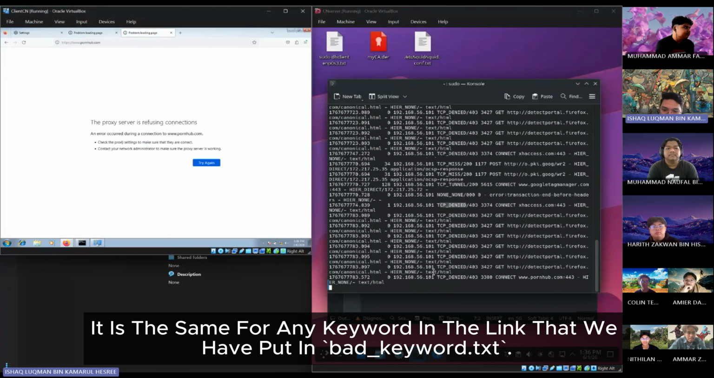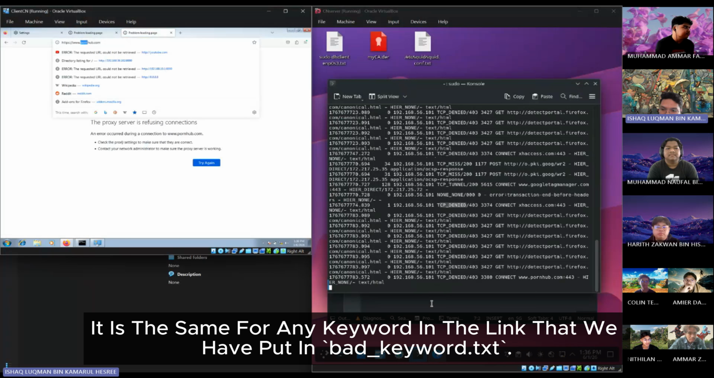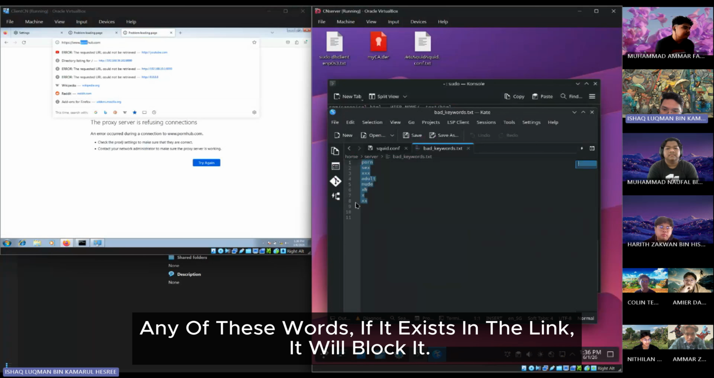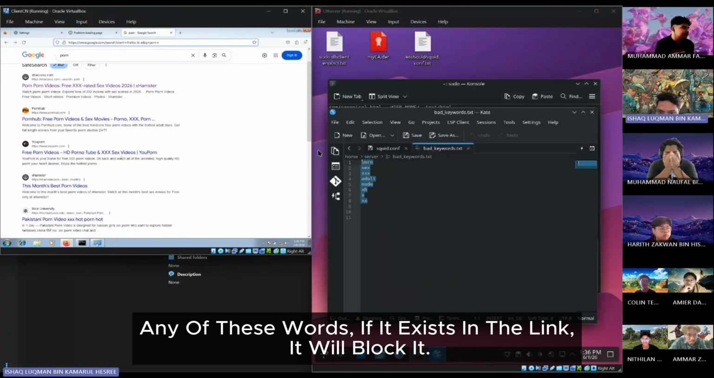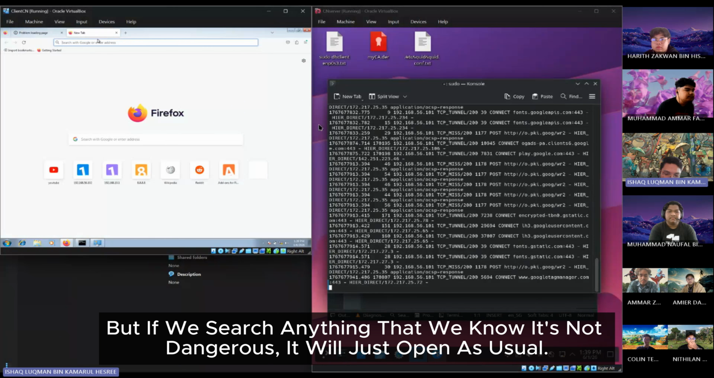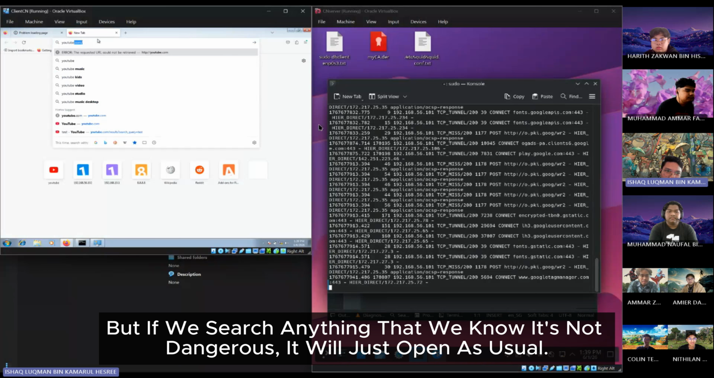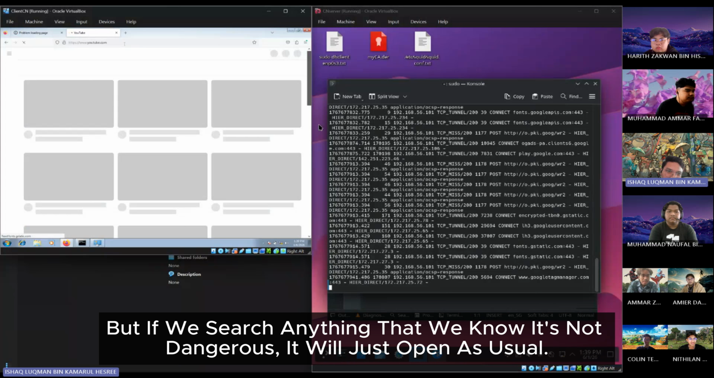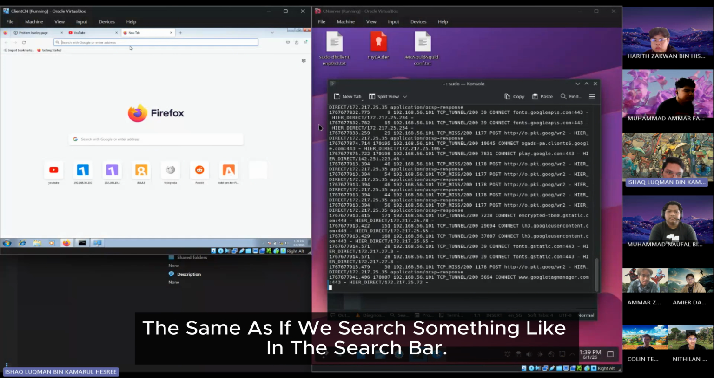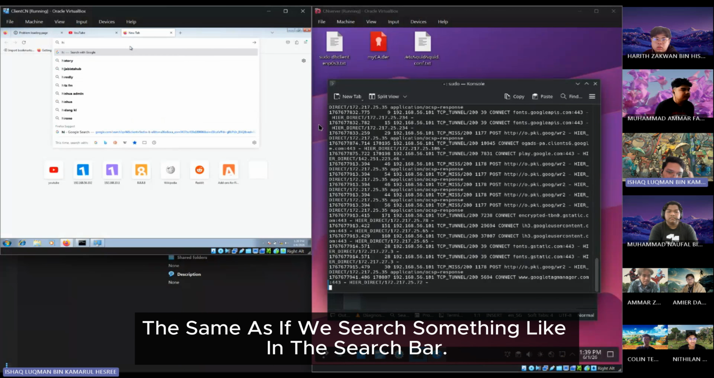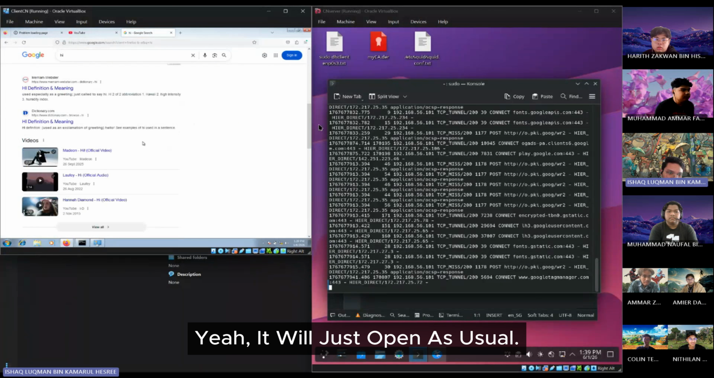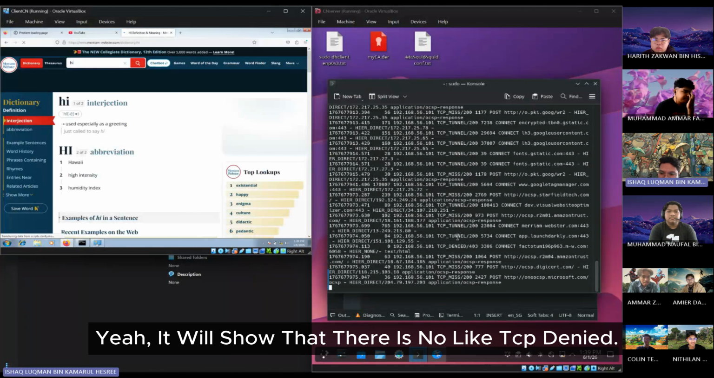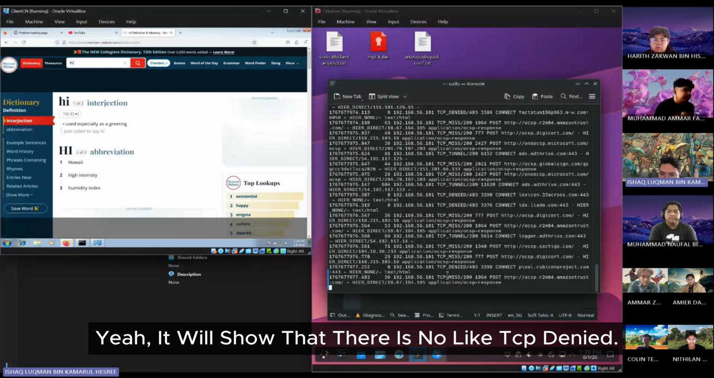It is the same for any keyword in the link that we have put in bad keyword. If any of these words exist in the link, it will block it. But if we search anything that we know is not dangerous, it will just open as usual. The same applies if we search something in the search bar, it will just open as usual, and it will show that there is no TCP denied.